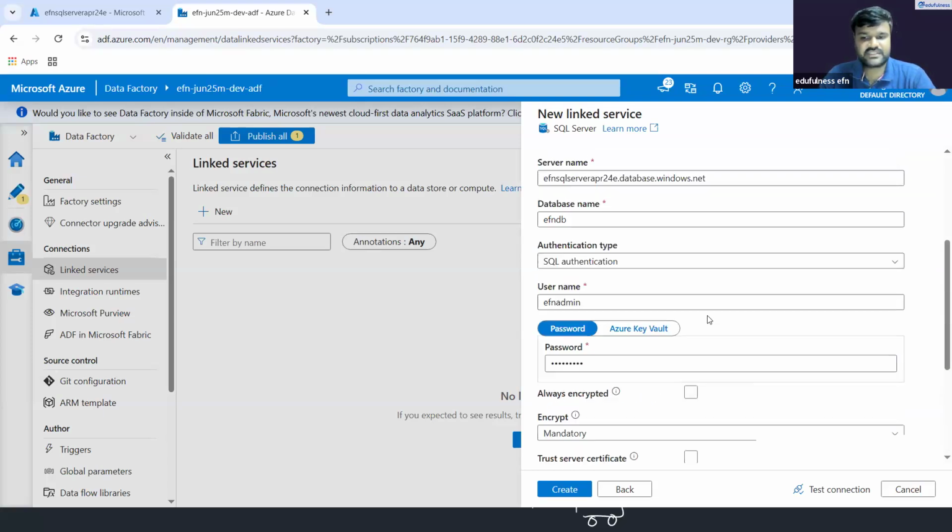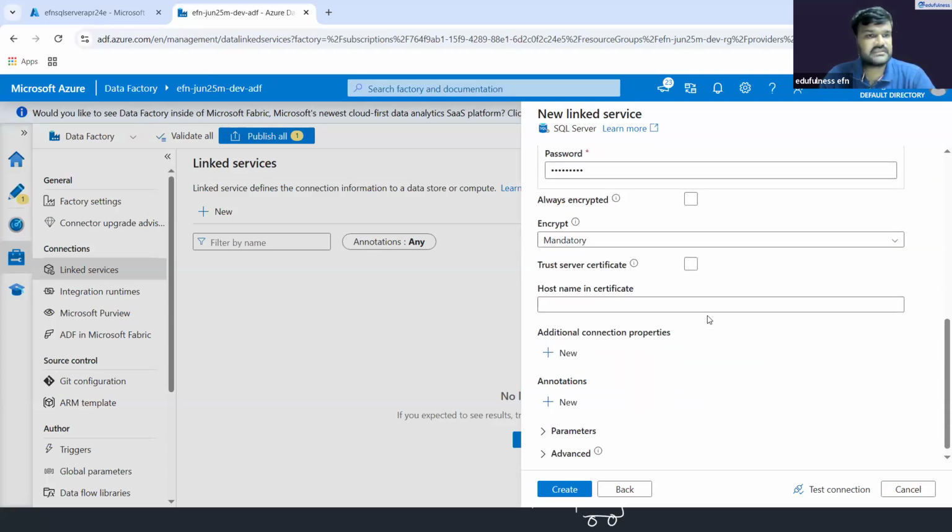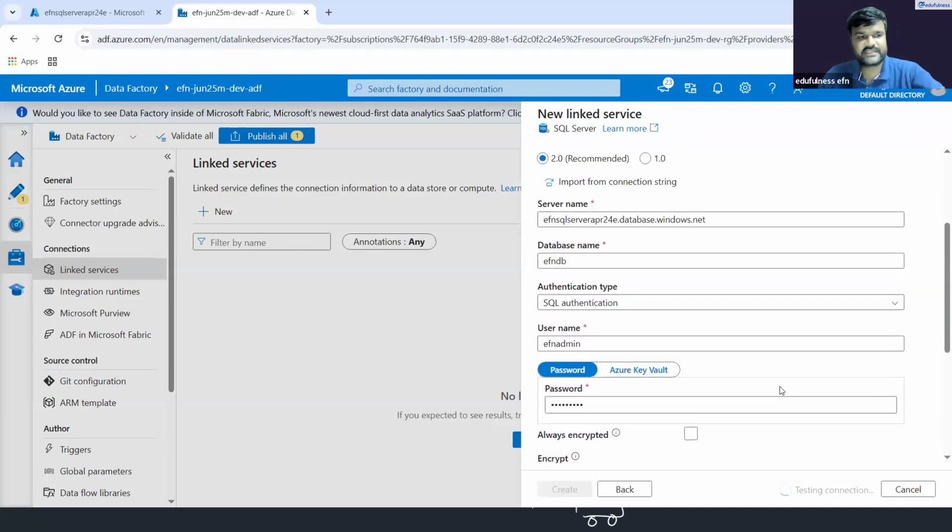That's all here. Done. Let us try to test the connection. To reach this SQL Server, these are the details required, which we have given. Let us test it and see what will happen.